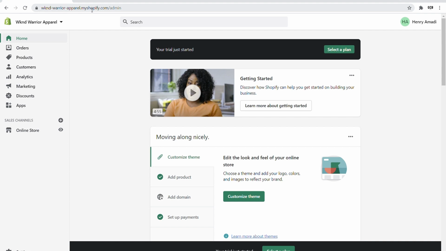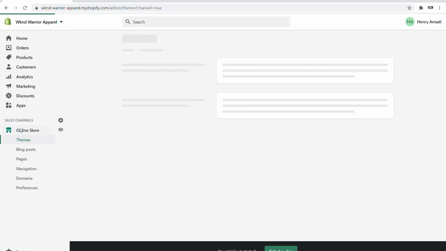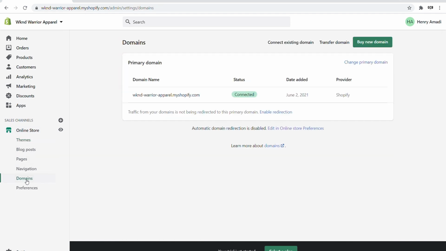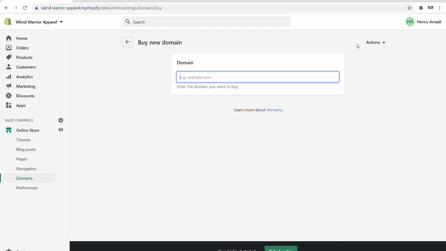So to change your domain, you will want to go ahead and click Online Store, and you will click on Domains. Okay. Once you get there, you will click Buy New Domain. Okay. Definitely make sure that your domain is available.